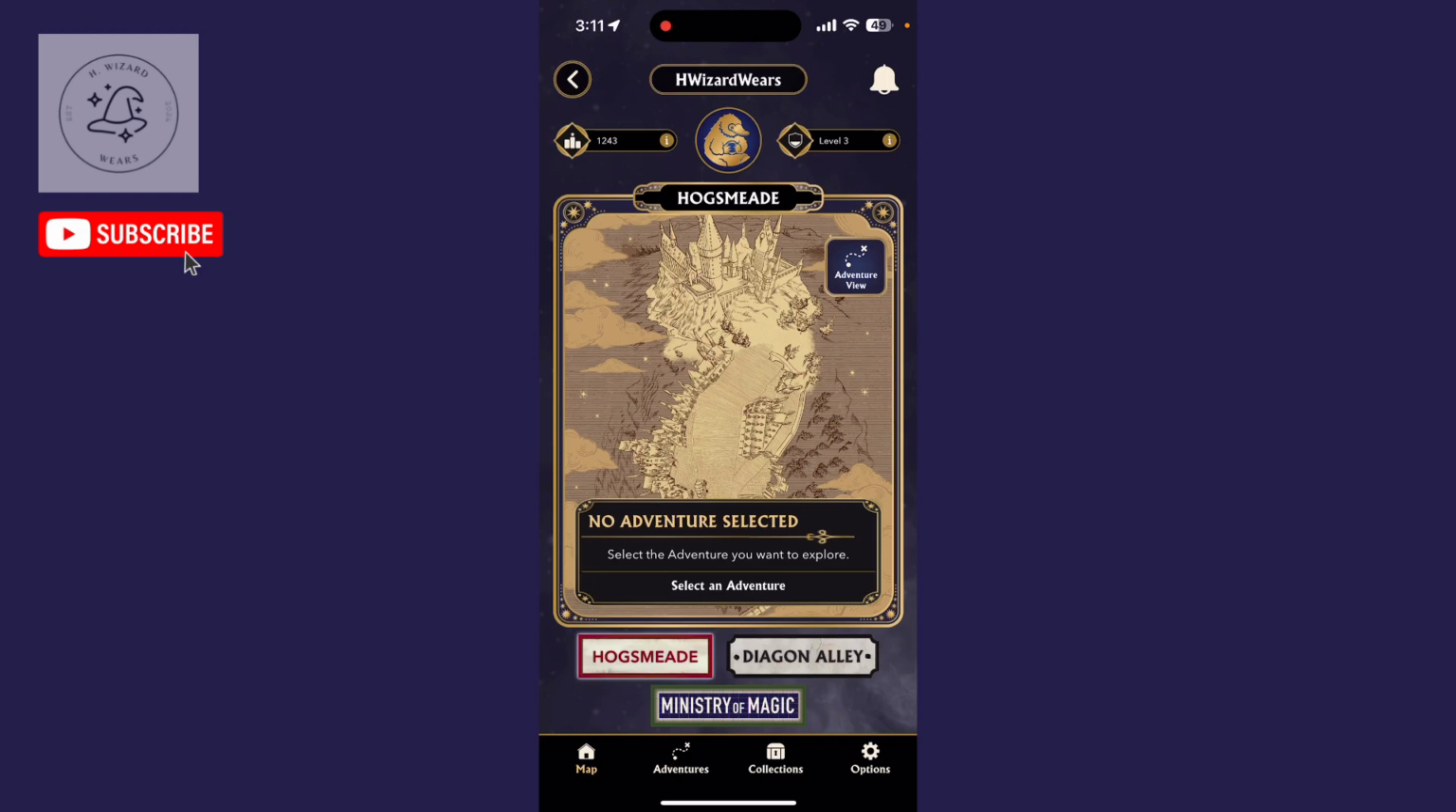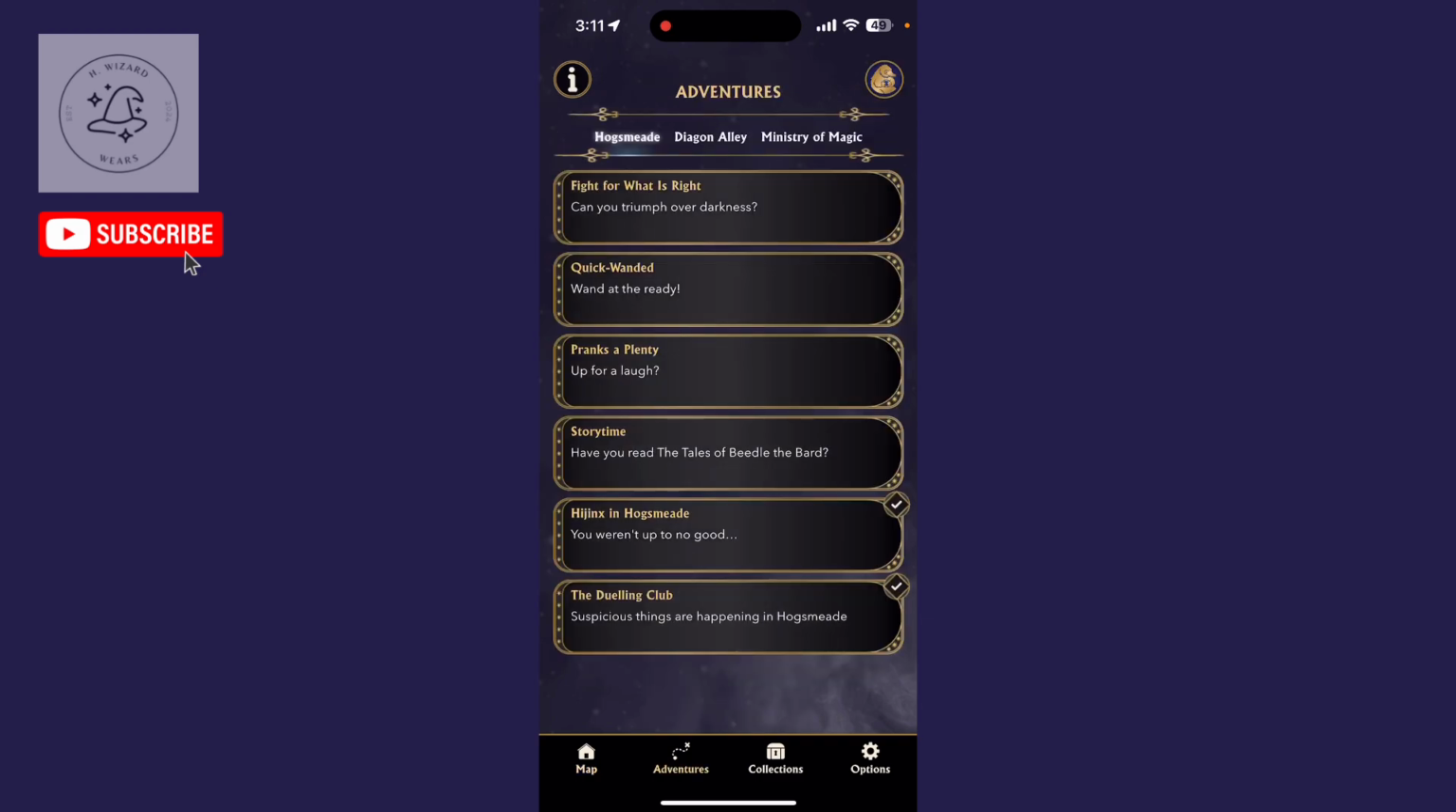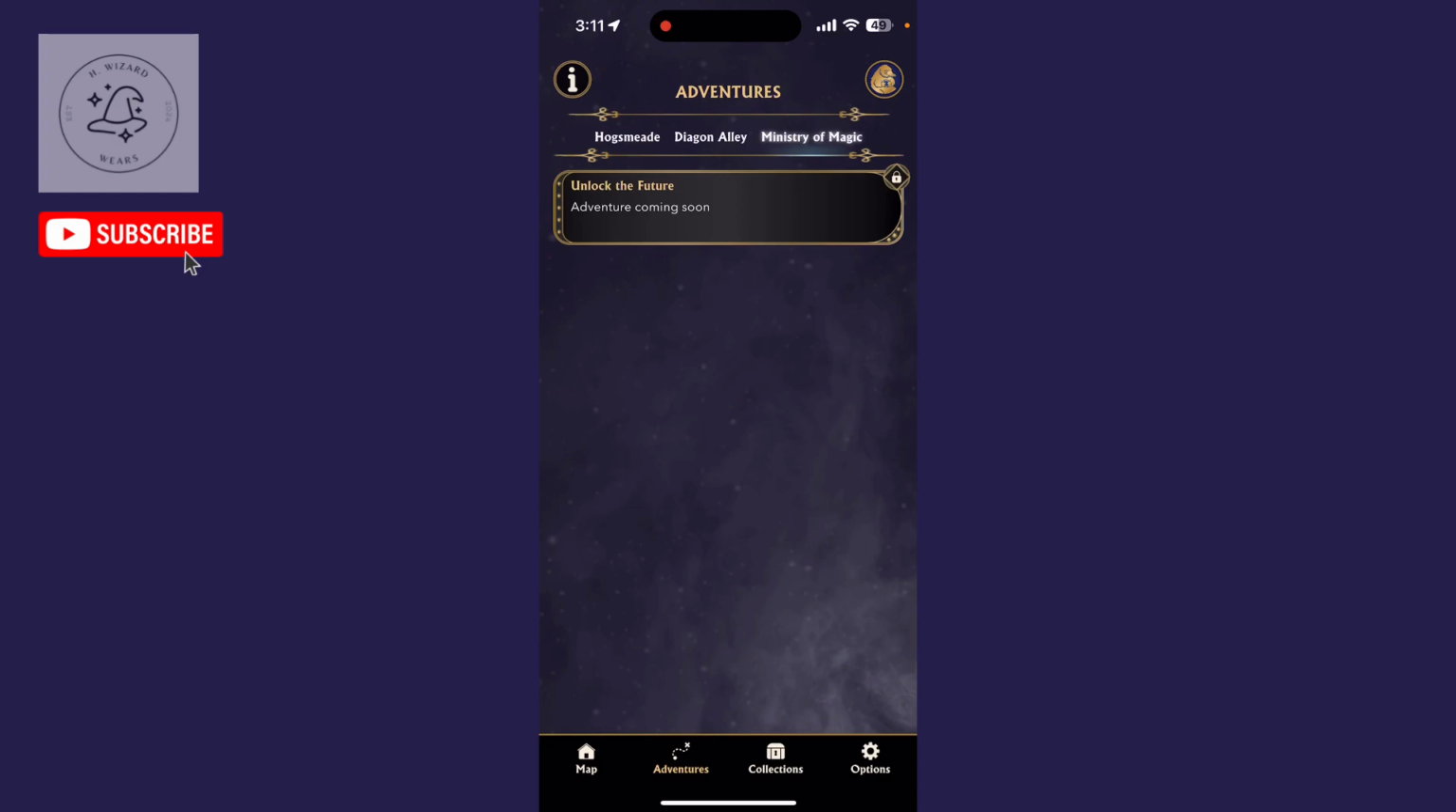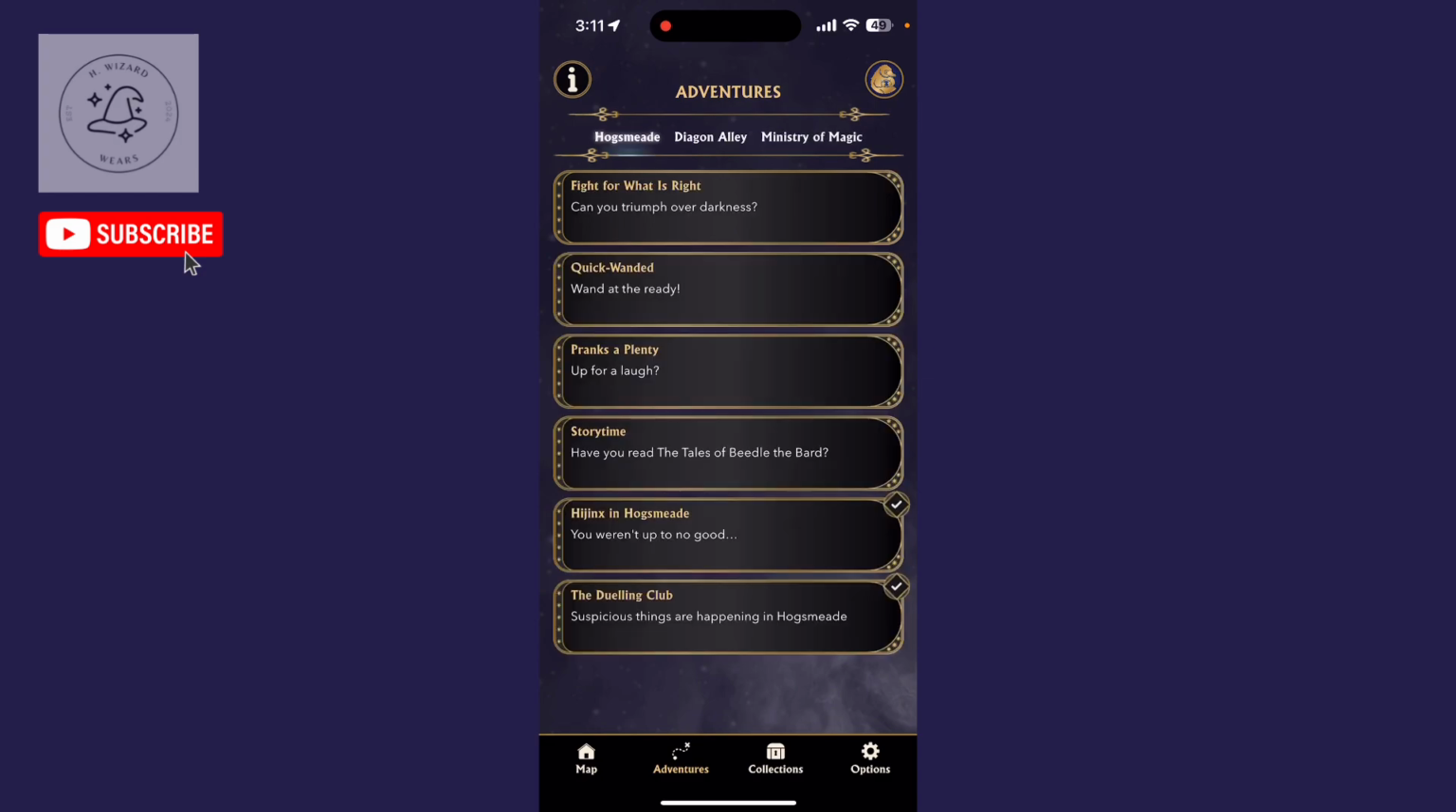Adventure mode lets you select an adventure, and these are little stories that you can play through in the park. It'll give you two options to start with. There are two, I believe, in Hogsmeade, and I believe two in Diagon Alley. You'll notice that the Ministry of Magic hasn't had the adventures unlocked yet in the app. You'll pick that adventure, and it'll tell you which window to go to in which order, and tell you a story along with it while you're going from window to window.